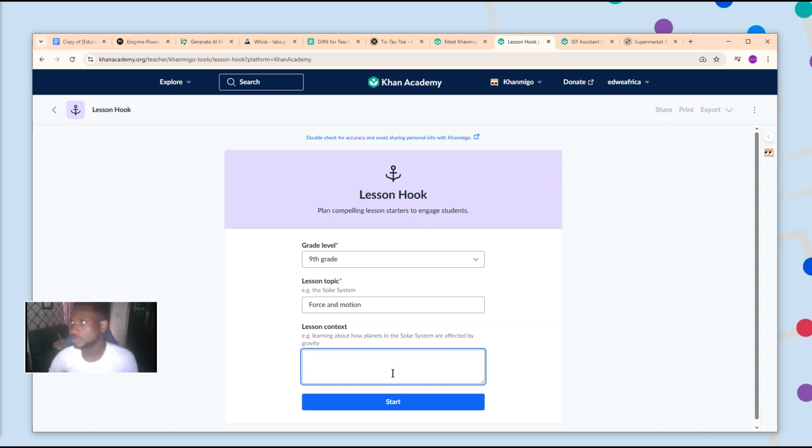All right. So the lesson context. This is just an example: learning about the solar system. So this is just giving it a context for force and motion. And if you want, you can write a short description of what you intend, what you are teaching, a brief overview, perfect, right? Another thing you can also put into this box is your lesson objectives. The lesson objectives also go a long way here, right?